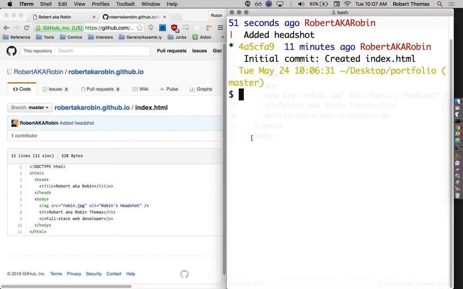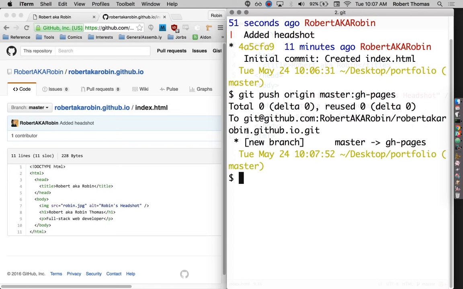I'm going to do something else now. I'm actually going to publish this site on the web. So I'm going to do git push origin master, but I'm also going to add gh pages onto the end of this. And so what that does is it creates a new branch. A branch, well, I've mentioned that GitHub repository, it's like a series of snapshots in the same way that a cartoon is a series of snapshots.